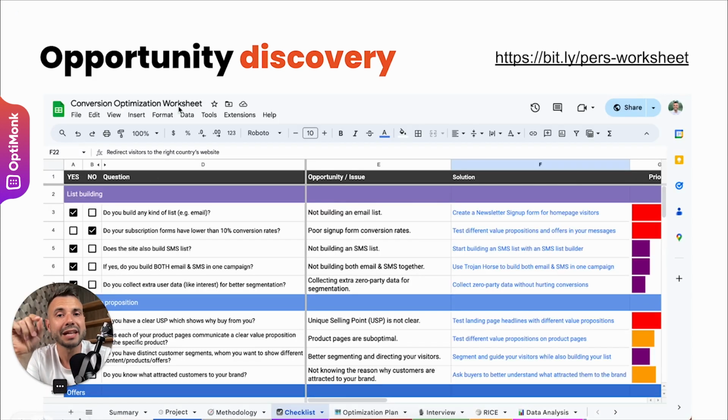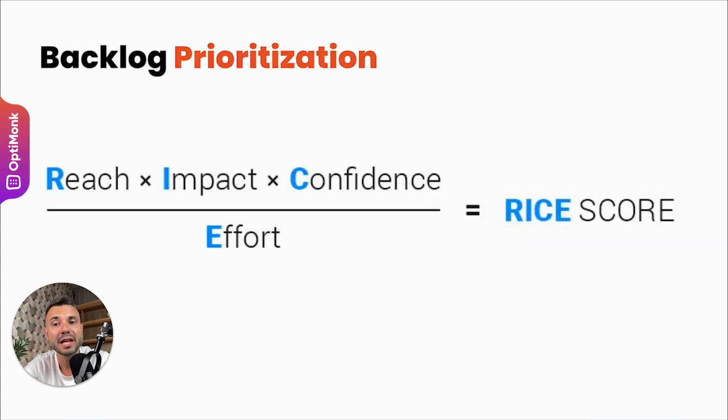As an extra, what I would also recommend is to just use this checklist in the worksheet of ours. Here you will find a list of questions where you just have to answer yes or no. Basically, it's a survey with 30-some questions, and based on your answers, this checklist will provide you a list of opportunities. And not only just a random list, but it will be prioritized based on RISE score.